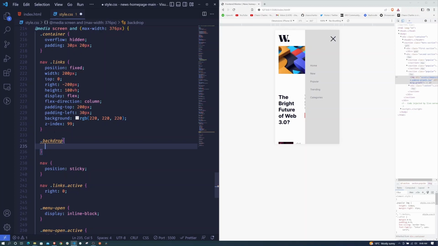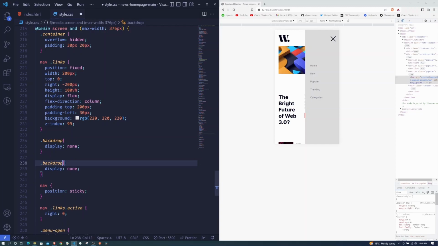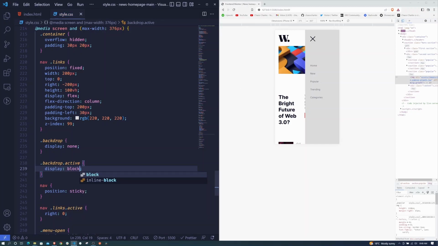So by default, backdrop will have a display of none, but when it's active, we will show it with a display of block or something. So backdrop.active, we'll have a display of block. Okay, so we'll be able to see it.